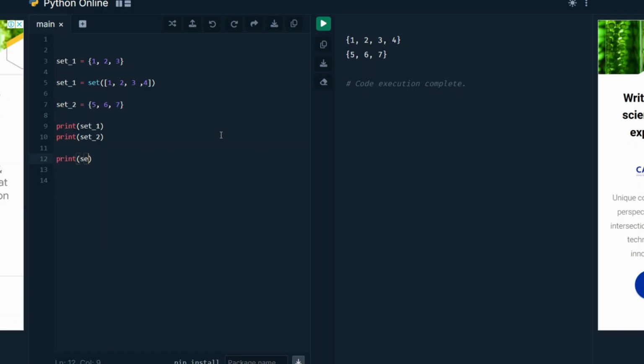Instead of printing directly, let's store the result of the intersection operation, set1 and set2, in a variable. Print set3. We should get an empty set here, and the ampersand here refers to the intersection operation. We could have also used the intersection method here, but I find using mathematical operations more convenient. It is empty.